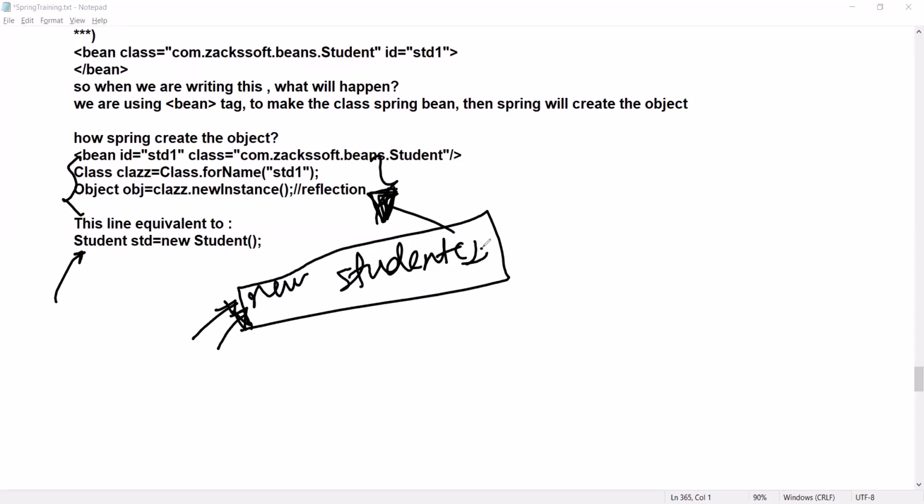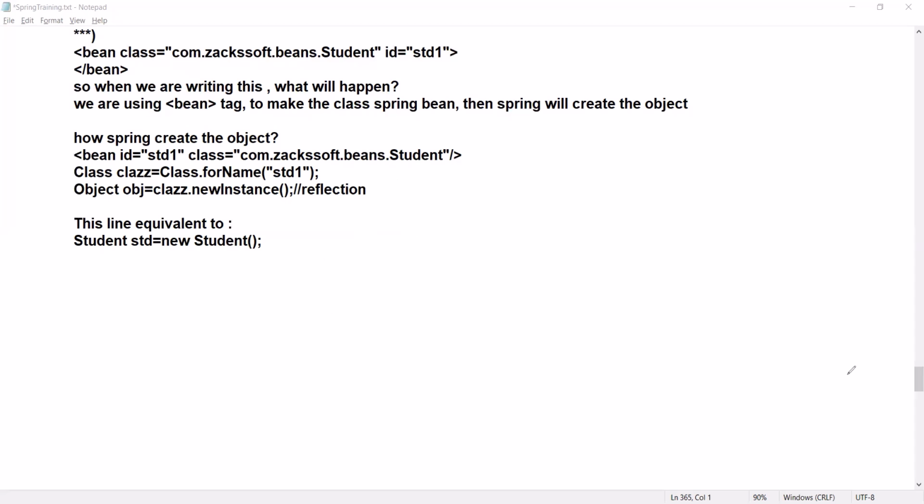The same thing happens with the IOC container. Consider your IOC container is writing code for you, for the object creation. Should I repeat again, boss?